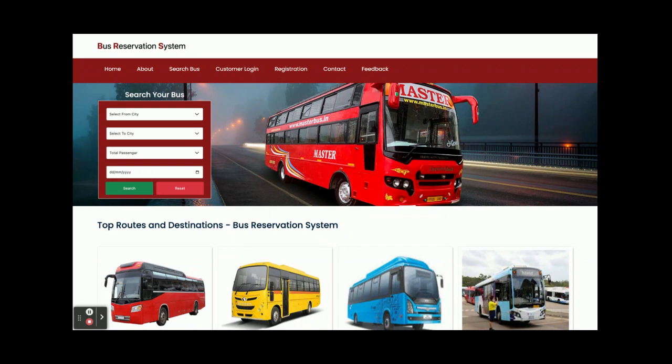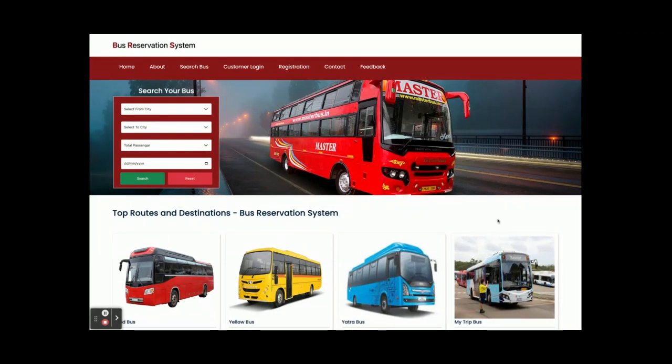Hello friends, welcome again, and this is my new project, Bus Reservation System, and I have developed this project in Spring Boot, Angular, and MySQL. On the Java Spring Boot side, I have used JDK 1.8, and for the server, I'm using Tomcat server. Tomcat version is 9, and for database, I'm using MySQL, and the version is 5.6.